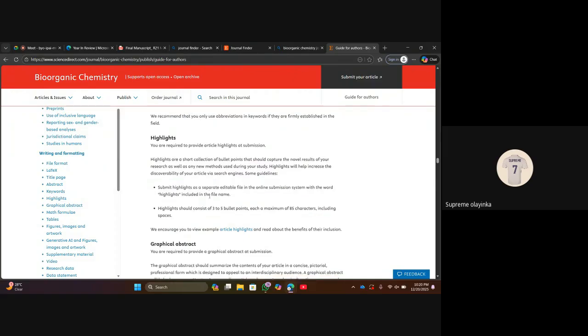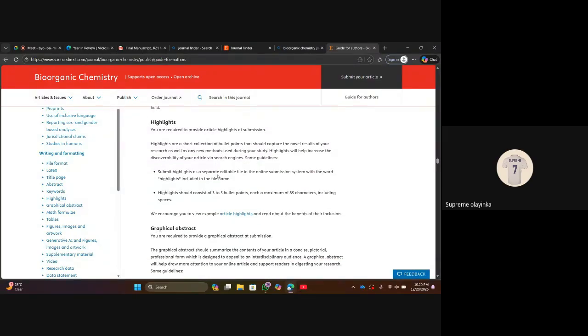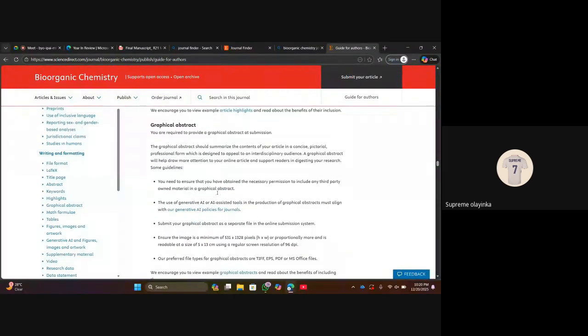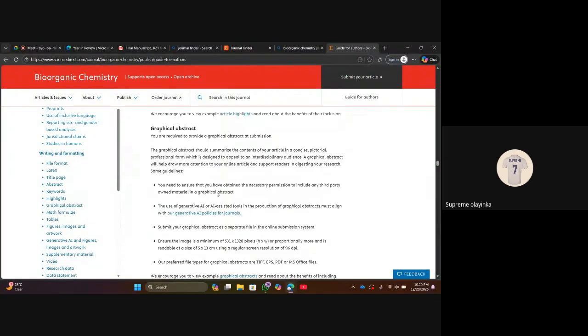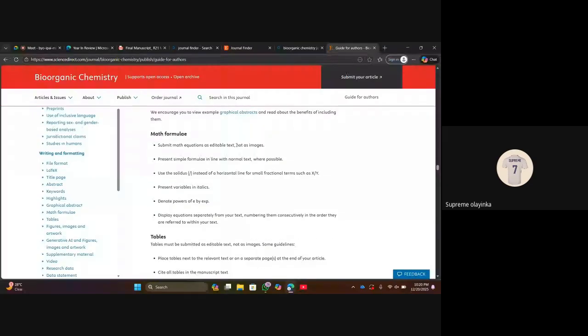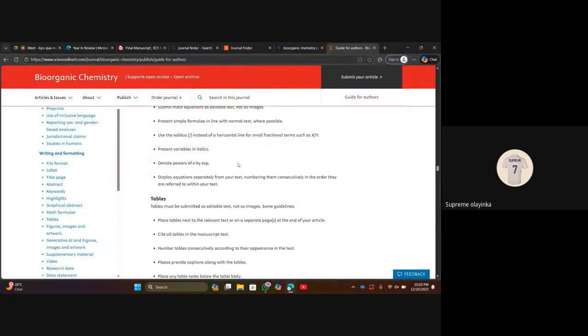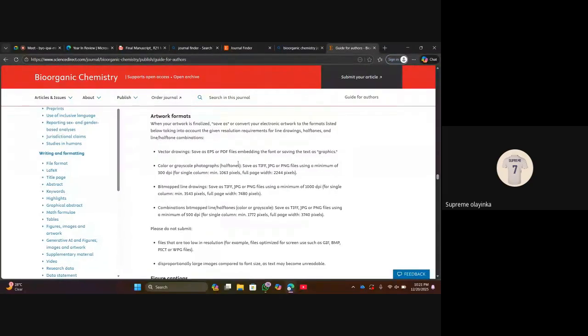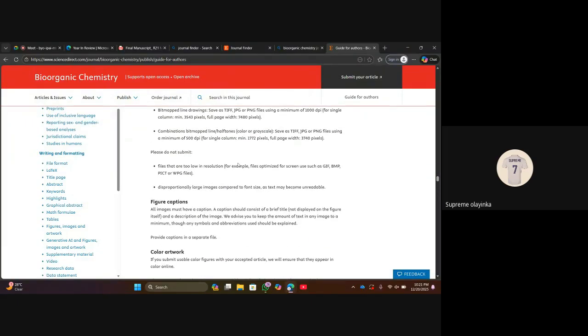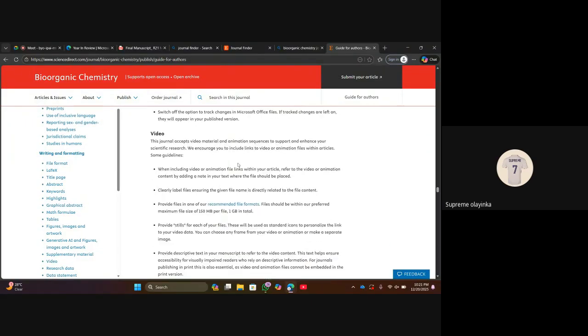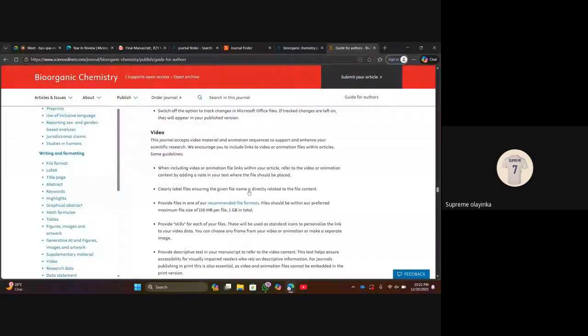In case you are trying to highlight, you have to use an editable file, and it should contain 3 to 5 bullets, right? So we also have that. In case you are adding a math formula, it has to be editable text, not images. It has to be written in normal text, not using graphics to represent it. You just need to look at everything here. Maybe if you want to add video, you have to follow this instruction.